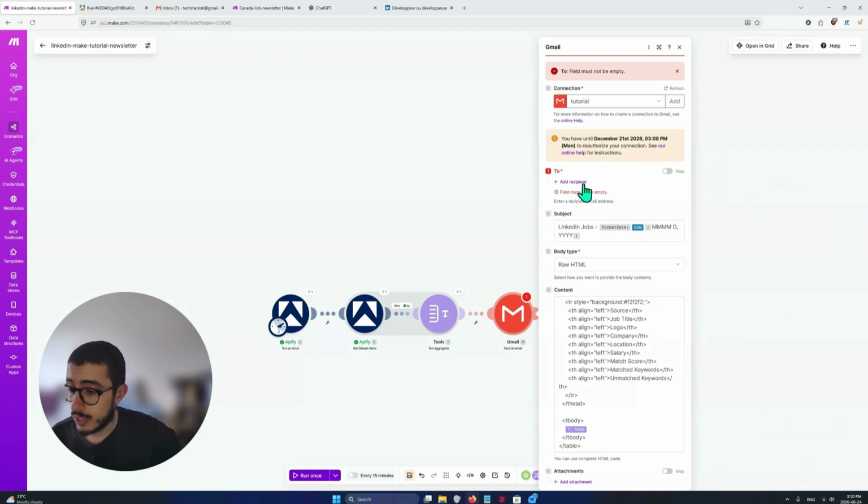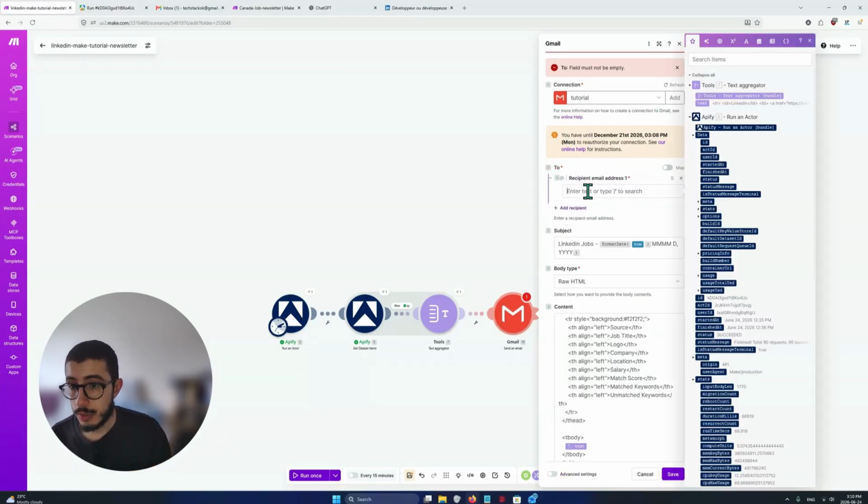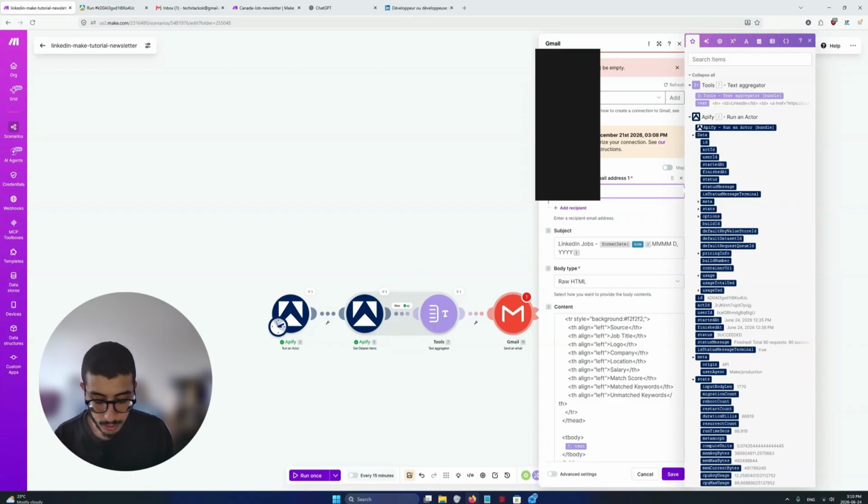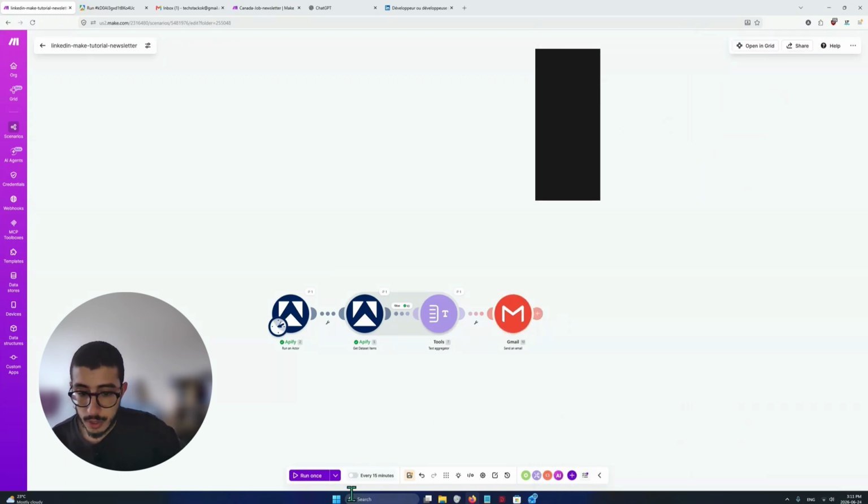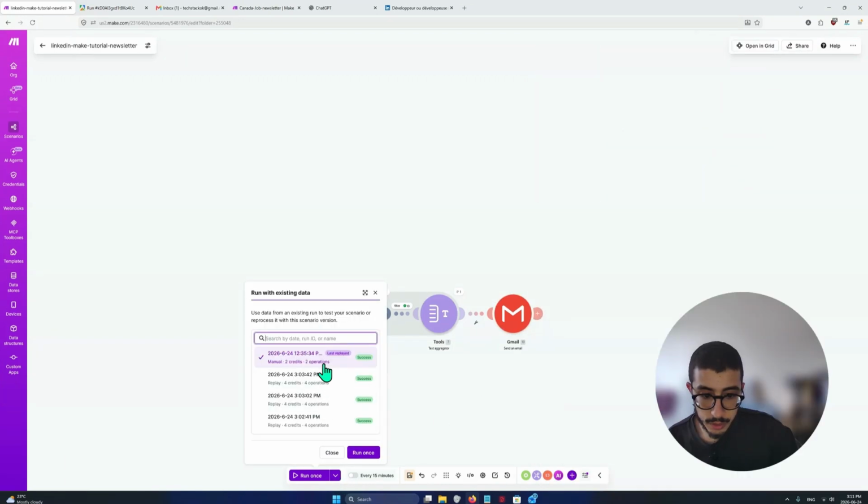Oh, a recipient. We have to say to whom are you sending this email. I suggest that you use the same email that you use to connect, because else it has a high chance to go in the junk inbox. So it's up to you, but me, I prefer to use the same email that I use to connect to Gmail to have the connection. So I just write my email, and then you click on save, and then you can again rerun to see how it works.